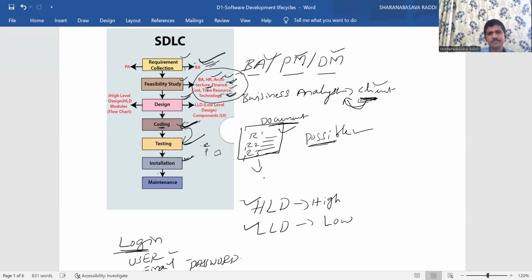Installation means that after development and testing, if it is working fine, it should be delivered to the client, or customer. The product or feature will be installed or deployed in the client's environment. We can call it the client server. After installation, there will be one more phase called maintenance.